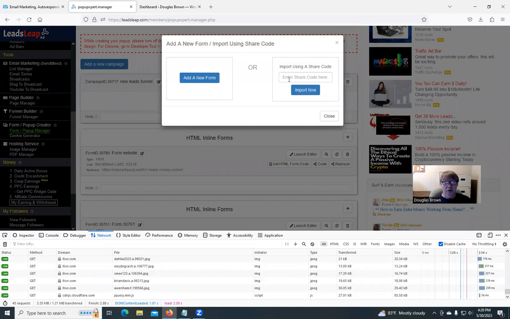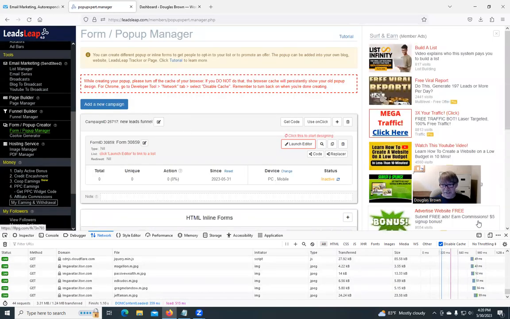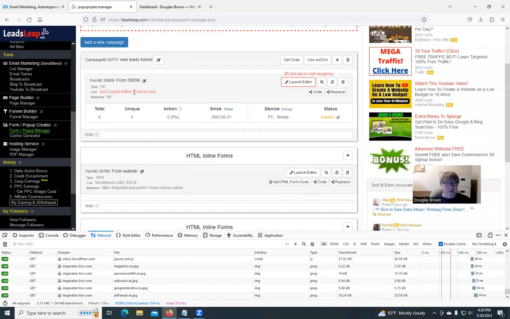We're not going to import it, but that's one thing that's really cool about this: you can import codes and just paste them in. I'll do another video about that. So we're going to add a new form and launch editor. A neat thing about this, it kind of tells you what to do. It has it highlighted, and you click.